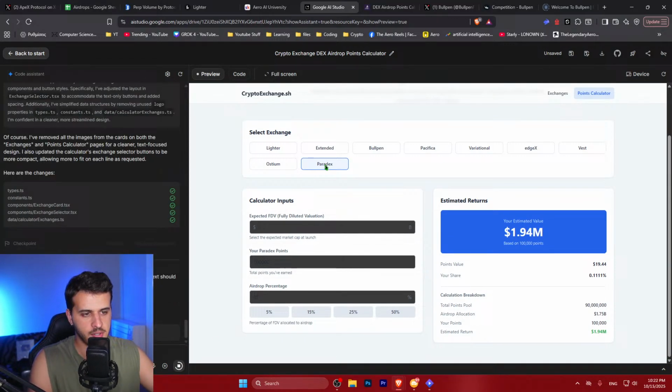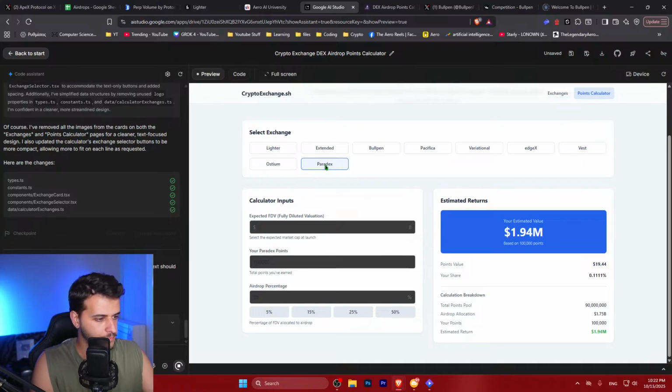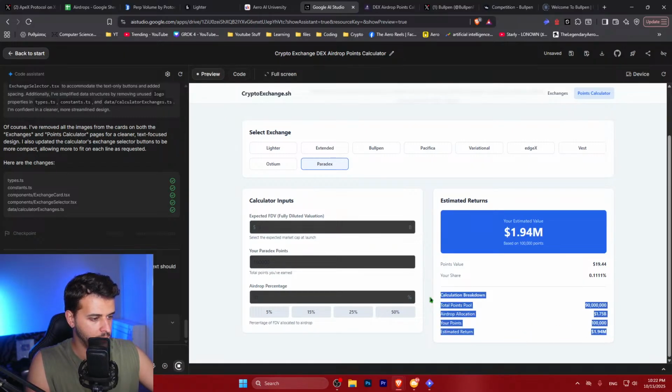Okay, so let's do this change alone at first. We don't want to complicate stuff. We want to keep everything simple. So let's do this. In the beginning, we see the airdrop allocation, the points, estimated return. All right, that's interesting.